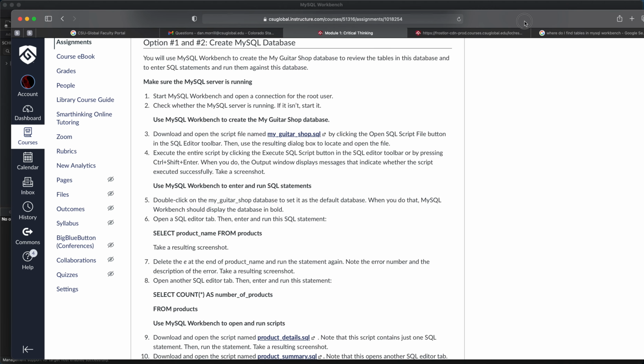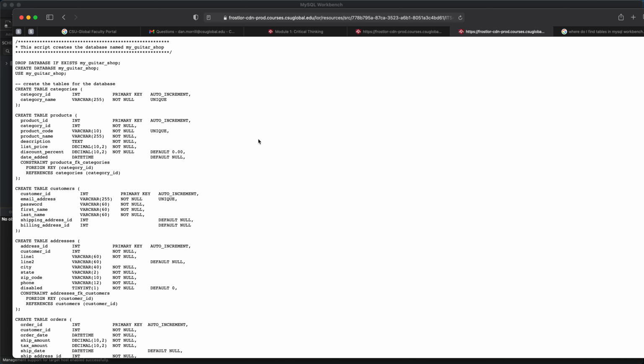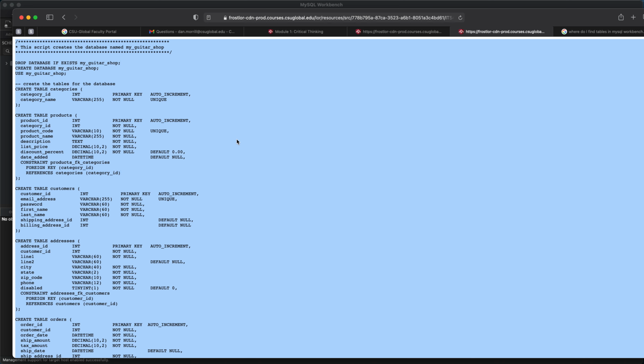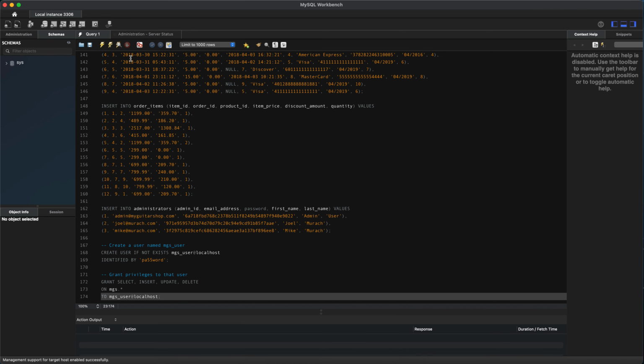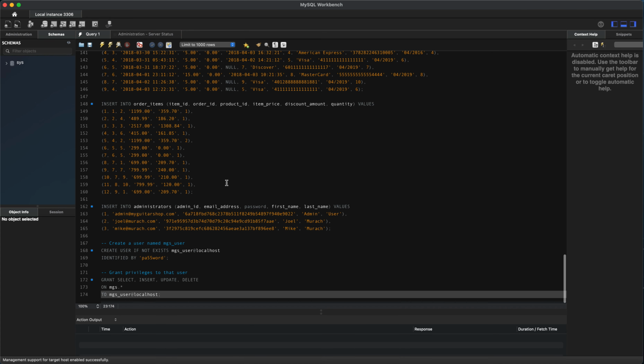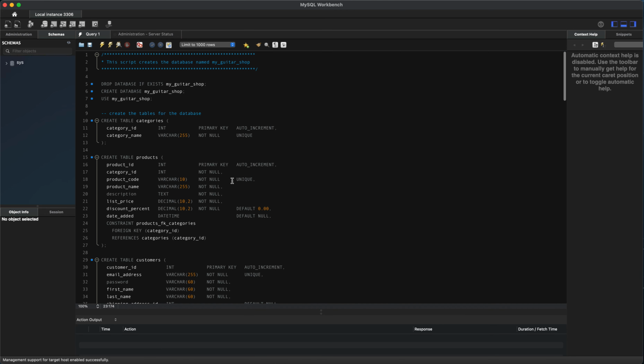What we're going to do is bring up our account, download and open the script file named MyGuitarShop.SQL. This script is basically what SQL looks like. You can press Control A, then Control C, and that copies it all out. You've highlighted everything and copied it, and then we're just going to paste it in with Control V. That will take care of everything you've got to do to create that database.